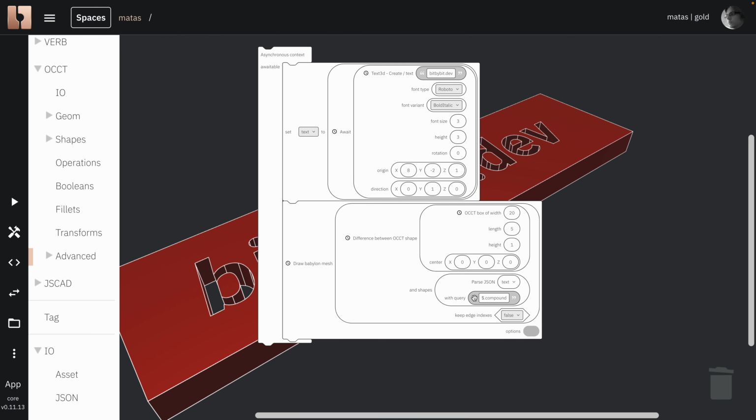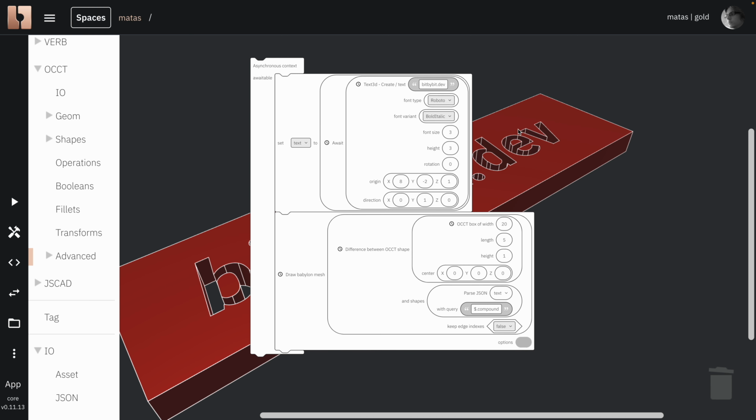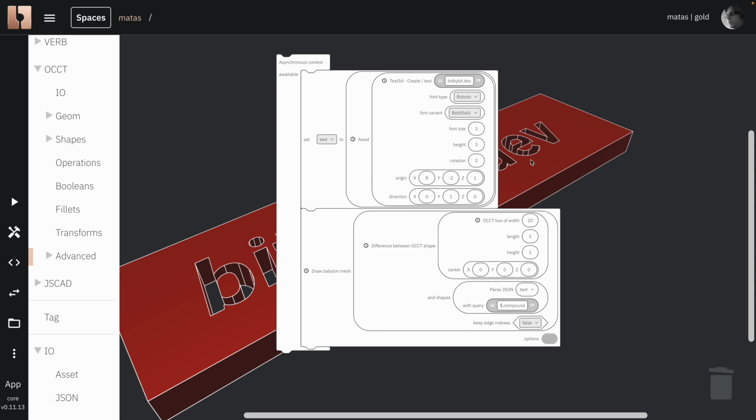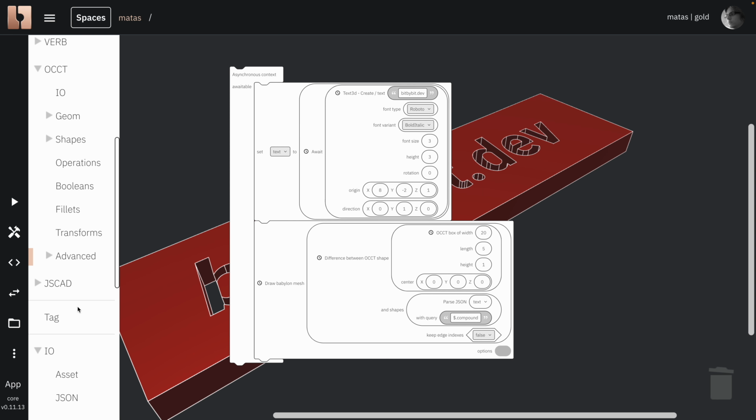And why we need this is because the text holds some additional information about the geometry that was produced. So you cannot really do anything with it directly. You have to parse that JSON a little to understand what's happening. And yeah, that's pretty much it for this tutorial.